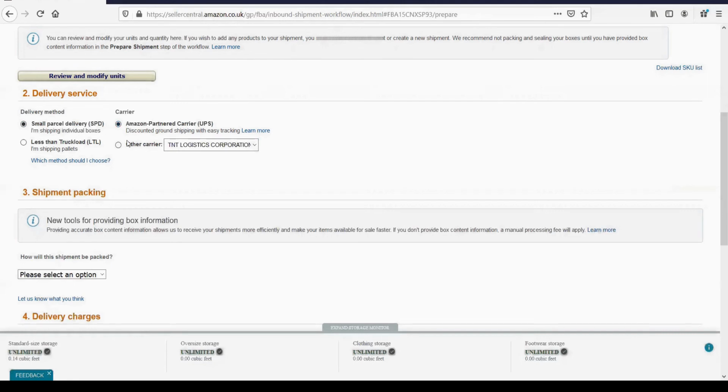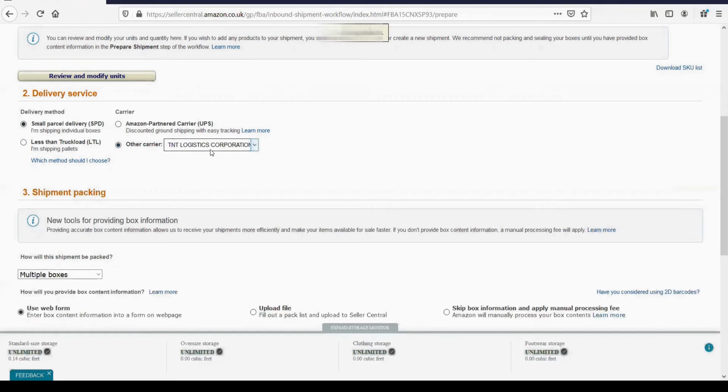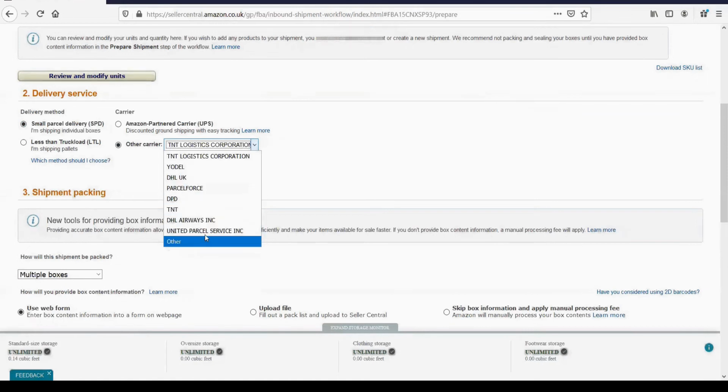If for whatever reason you were using another carrier, you just need to click on other carrier here, and from the drop down select what company you're going to use. So you may have an account with one of these other shipping companies, if you've already got an existing business with them. If your company isn't displayed, you can click other. But for the most part, I would recommend that you stick with the UPS option. It's just the most simple and I find the most economical way.